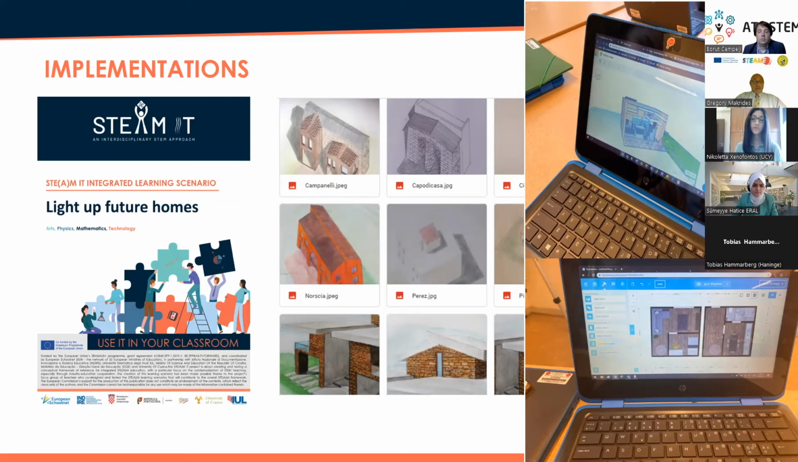They introduced students to real-life questions, fostered the acquisition of 21st century skills, and incorporated pedagogical approaches and methodologies such as problem-based learning, project-based learning, inquiry learning, design-based learning, etc. And every STEAMIT learning scenario made a connection of the topic with relevant STEAM careers.